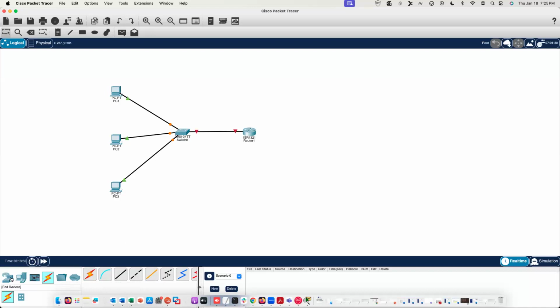Let's pick a server and then do the same thing. Let's pick a connection. So again, 10.0.0.2, 10.0.0.3, 10.0.0.4. Okay, so all of them are in VLAN 10. So we will create a trunk port, allow that.